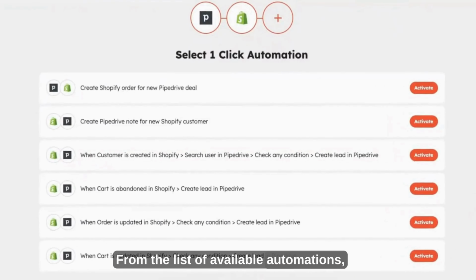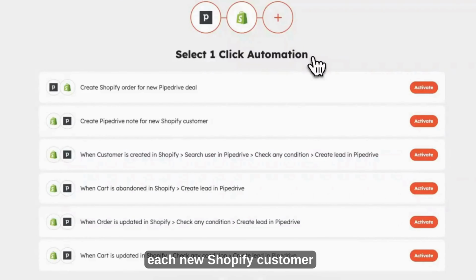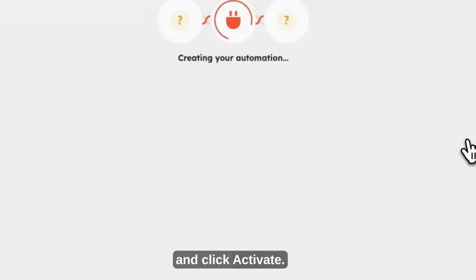From the list of available automations, choose the one that creates a Pipedrive note for each new Shopify customer and click Activate.